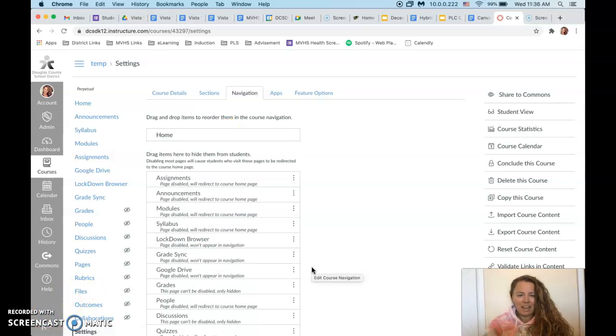So I actually paused so that I could clear this and show you how to drag each item to the top. Whatever's listed at the top is what students will see. Everything else will be visible to you, but not necessarily to students.